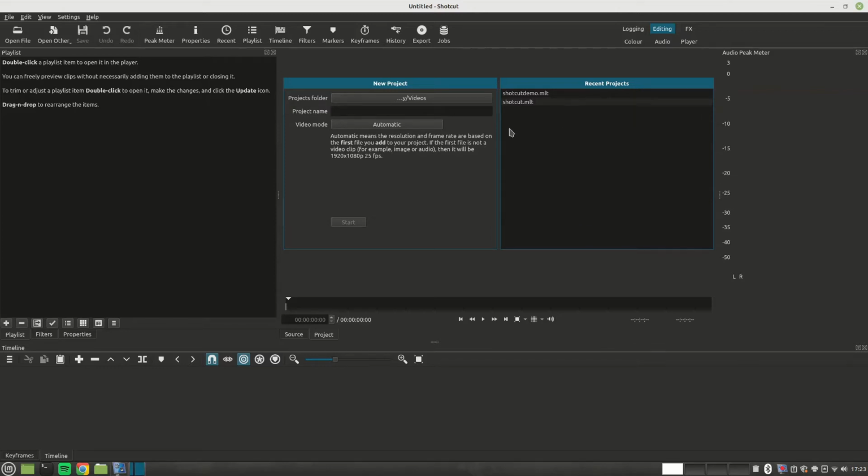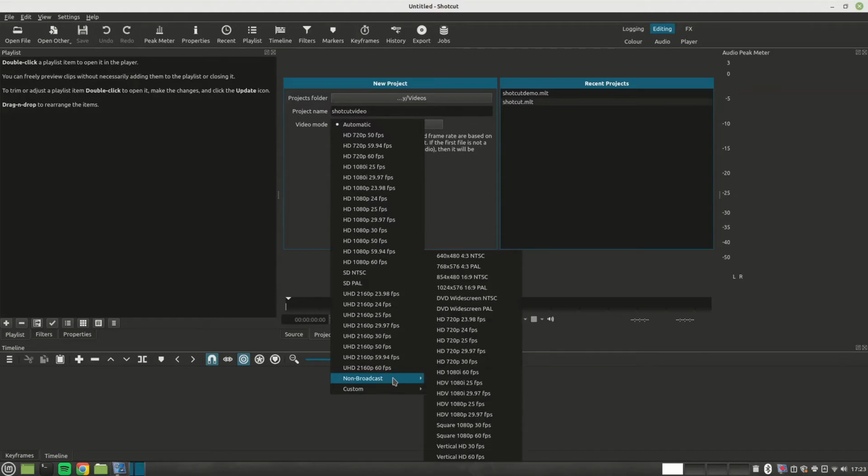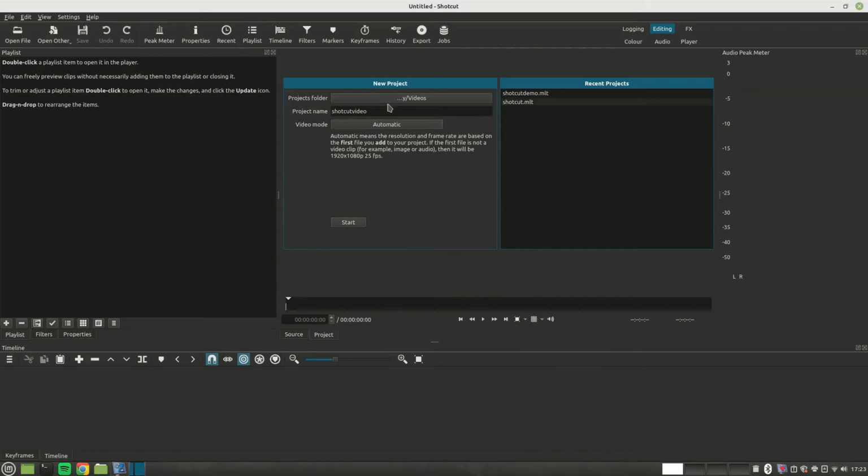And so in this demo, I'm going to show you how I go about creating a video using Shotcut. Now, normally I'd use Kdenlive. This is my first real time of using Shotcut, but I'll show you the basic functionality. So the video mode, you can choose how you want it to be output. Loads of different styles there. I'm going to leave it on default, and then I'm going to click start.